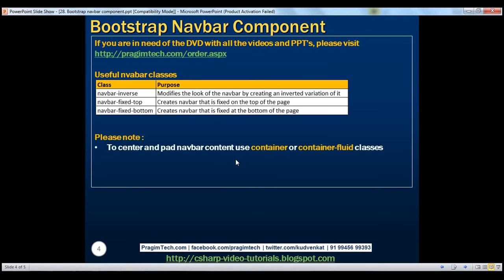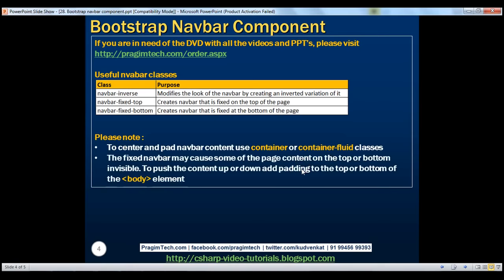So to center and pad navbar content, use container or container fluid classes. The fixed navbar may cause some of the page content on the top or bottom to be invisible. To push the content up or down, add padding to the top or bottom of the body element.